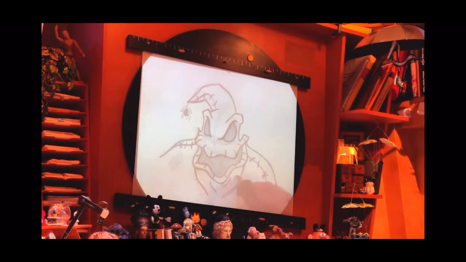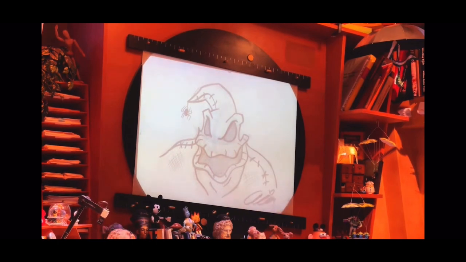But the last thing that we all need on our page is a signature. So whenever you're done, find a spot on your page and sign your name, nice and proud. And that's it. You drew your very own Oogie Boogie.